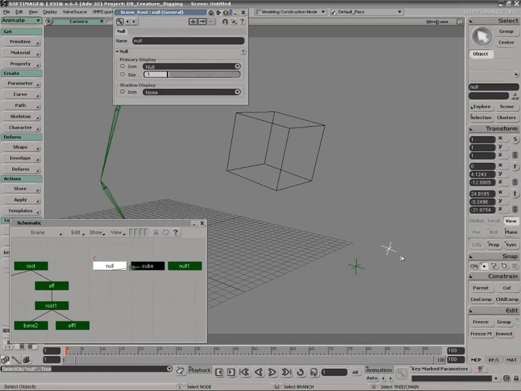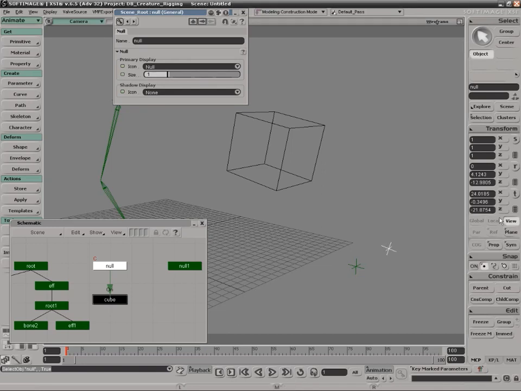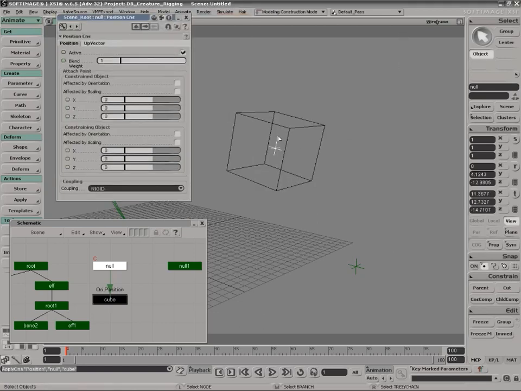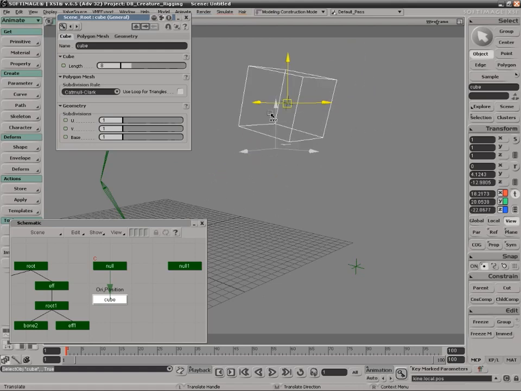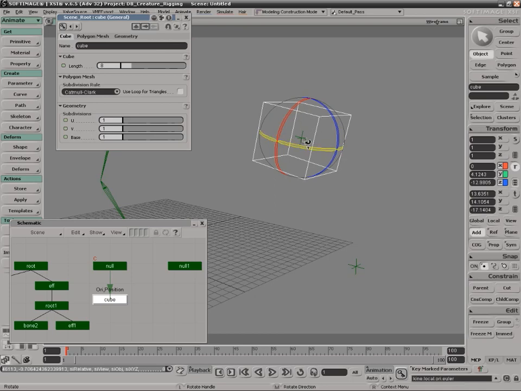Let's select the null. Now with the null selected, let's go to constrain position. Let's go to constrain position and select the cube. See how the null snaps to the position of the cube. Now, wherever I move the cube, the null will follow. When I rotate, the null will rotate as well.